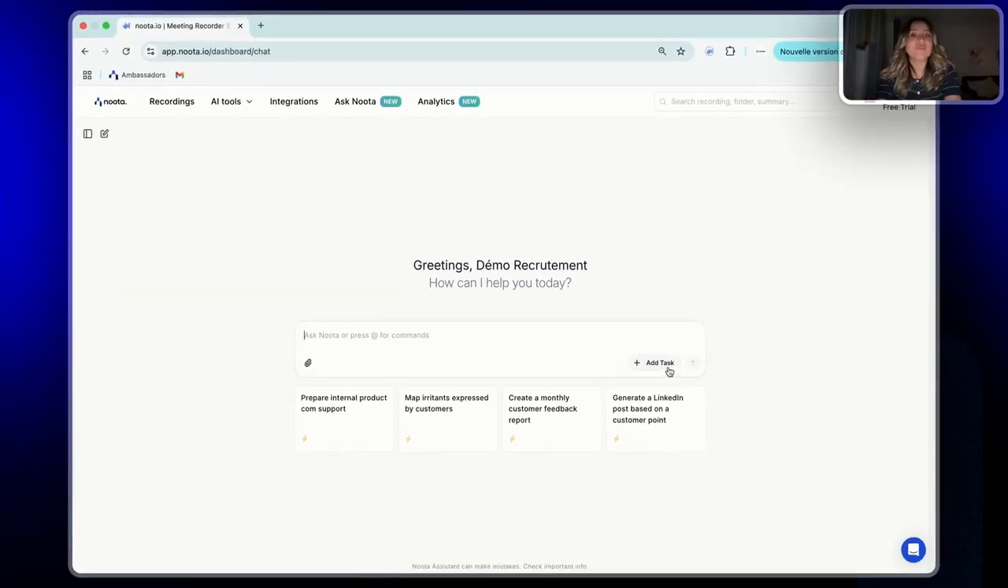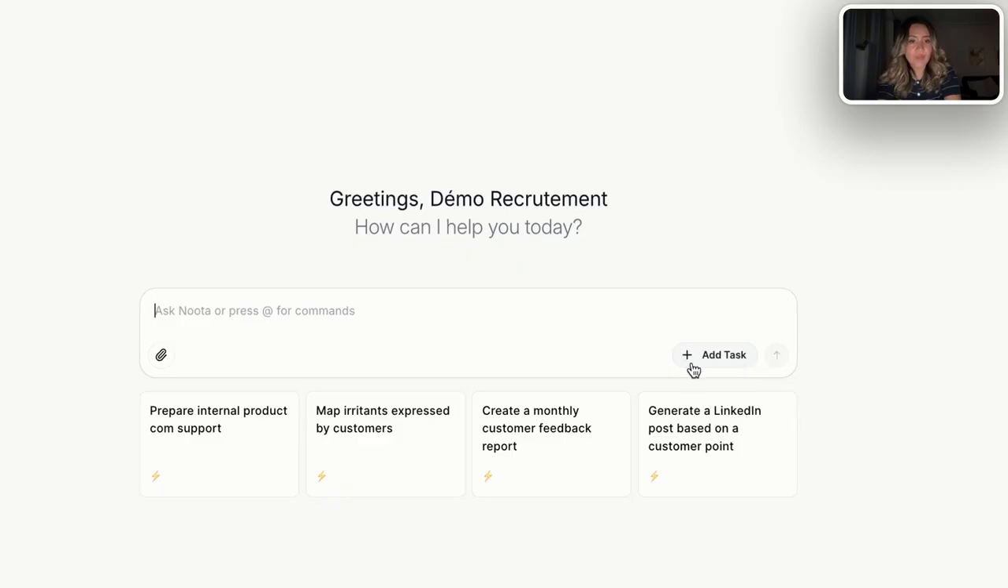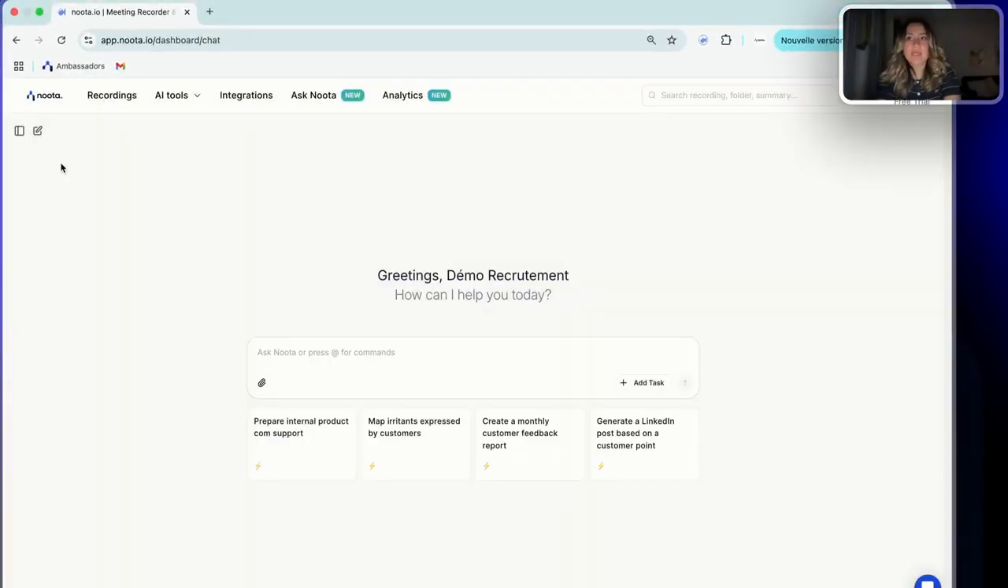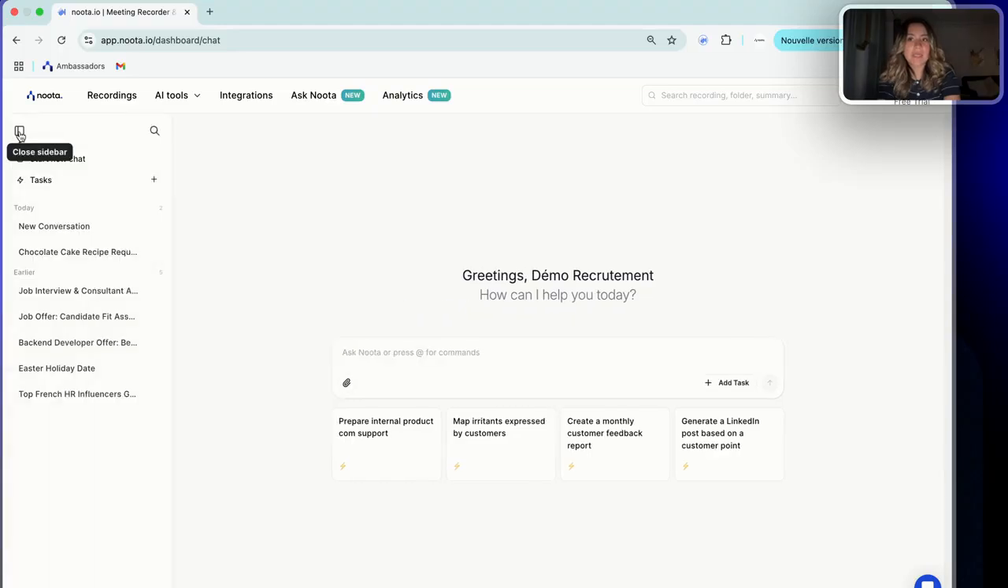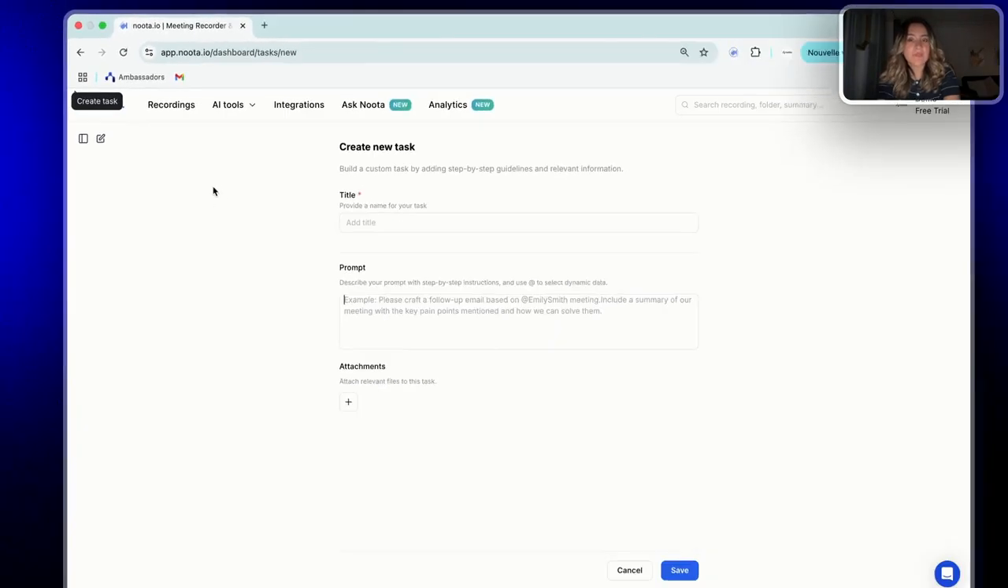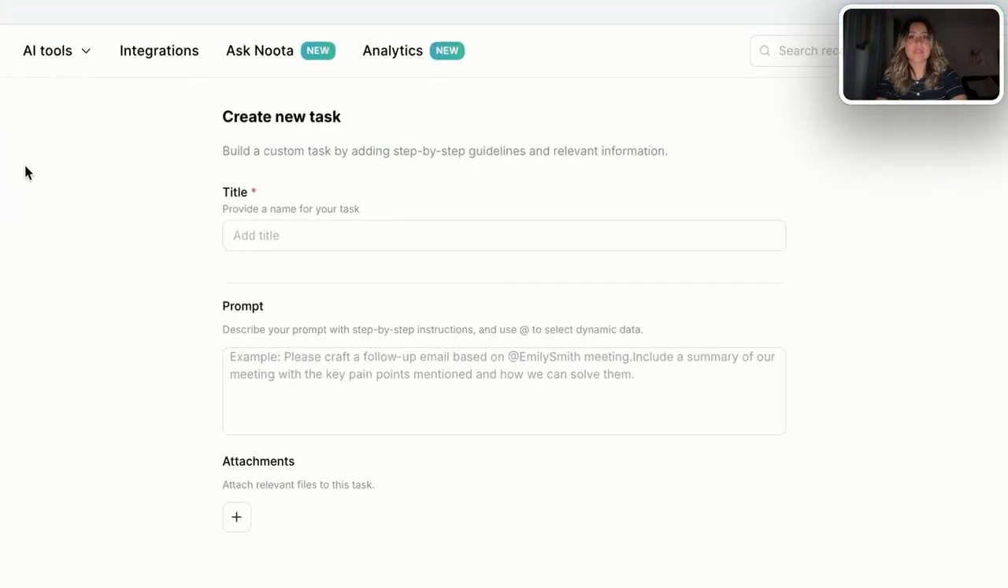For this, you will have 2 options. The first one is to click on this plus button, and then you can start. Or the second one is going to the left sidebar, the option Task, and clicking on the plus button. Then you need to give your task a title.